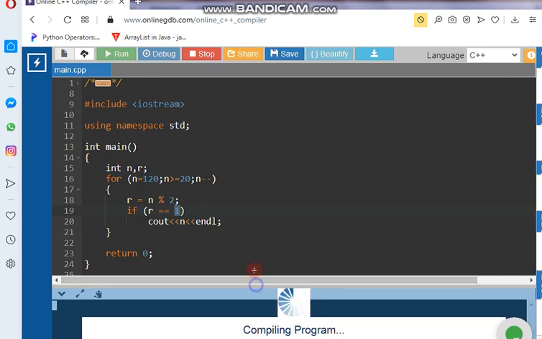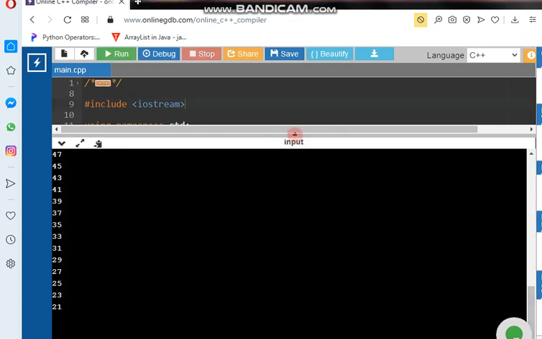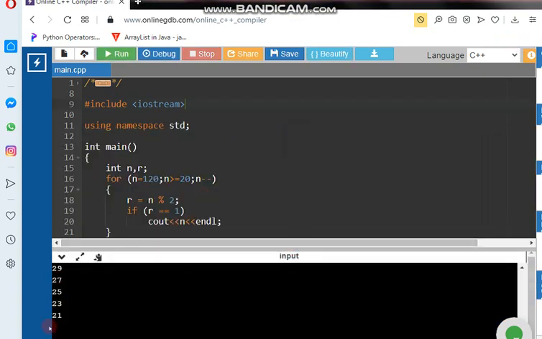So the output is coming here. Now check. It is compiling the program. Compiling always takes a little time, students. It depends on the speed of the computer. See, students, here it is printing all the numbers between 120 till 20.